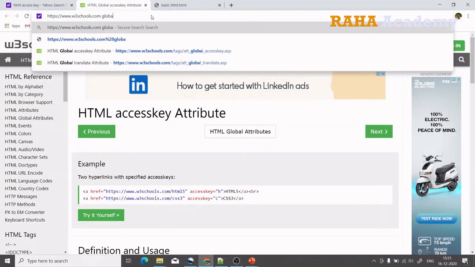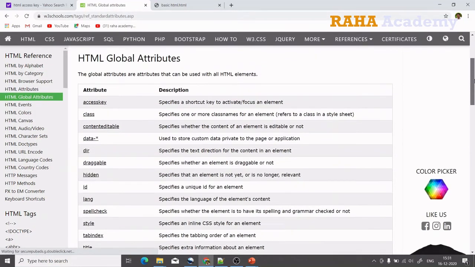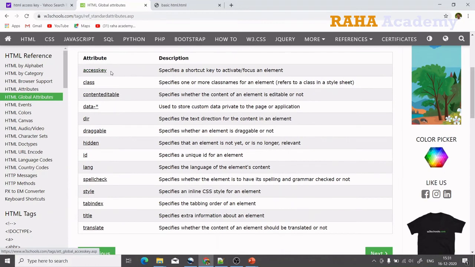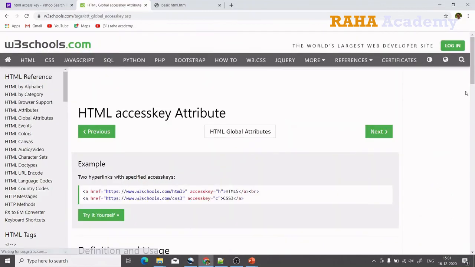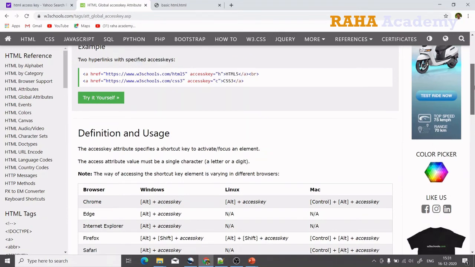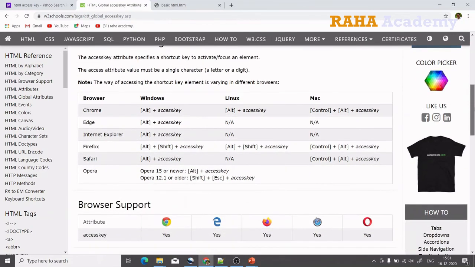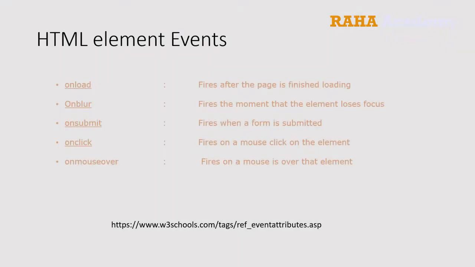Now global attributes. So this is the link which we had shown, access key which we have explained just now. We have hidden, ID, spell check, style, tab index, title and all those things. So any other things you want to know in detail, click on that. You will be taken to a new page. Details are given with the example. You can try out those and implement in your application.